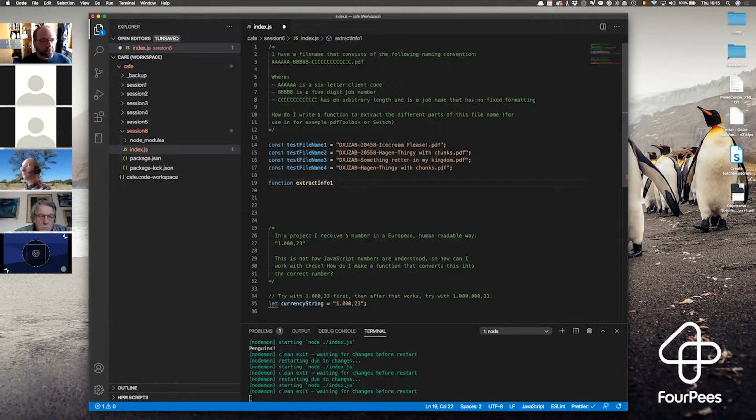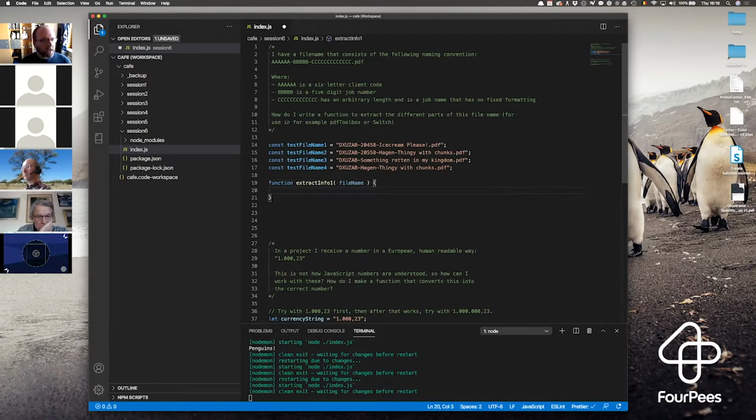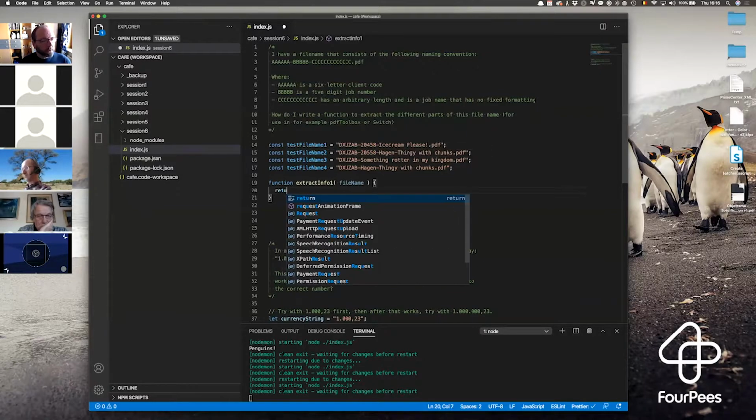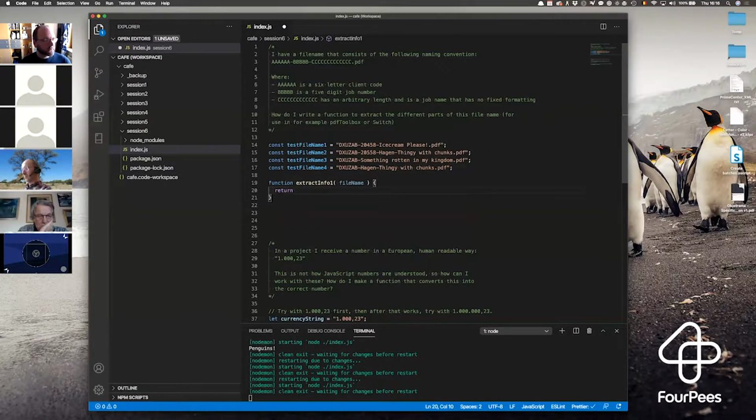What is the input for this function? Well, someone's going to give me a file name. So I have to have a file name in there. And normally I would do camel case, so it's file name with a capital N. That's the input. What's the output of this function? Output should be 3 things, A, B, and C. That's in my specification. I can only return one thing in JavaScript.